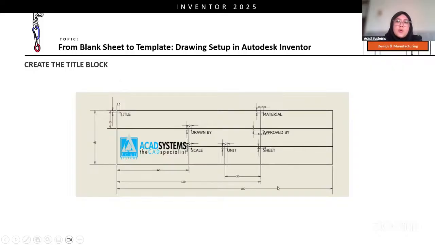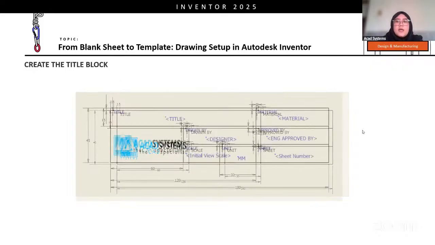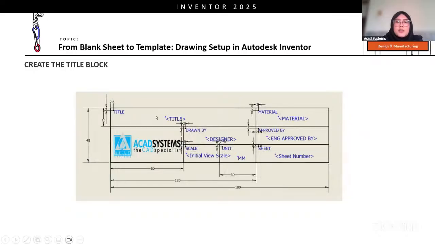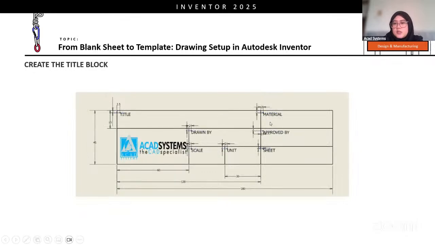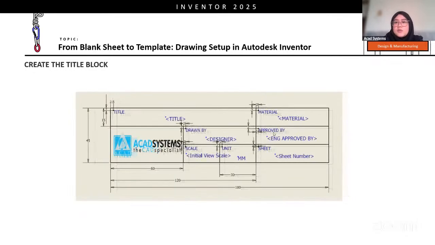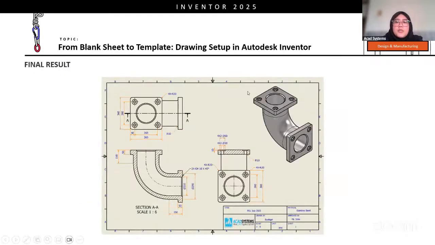So this will be our dimension later. As you can see the title, designer, engineering profile, and material are different from what we have created before. This one is what we created, and this one will be generated by the smart text. I will show you later about this. And this will be our final result after you have learned all of this. So I believe you can make the dimension, the center line, and the title block same as mine.